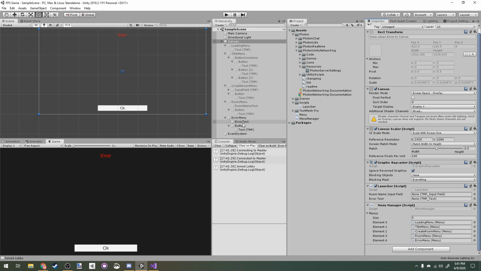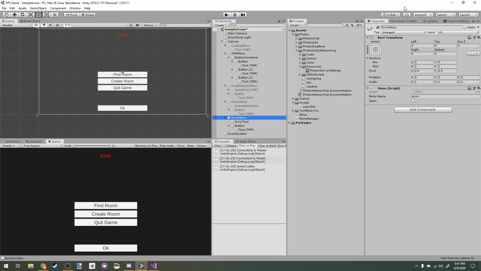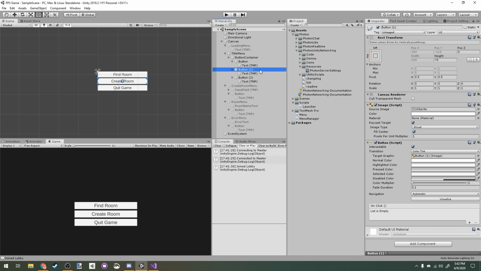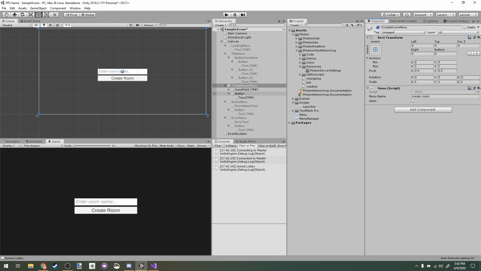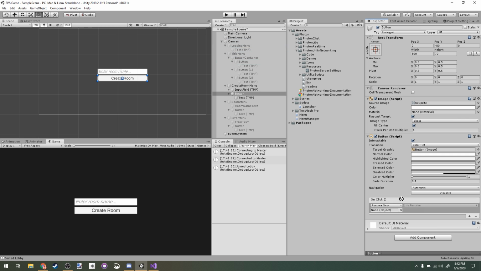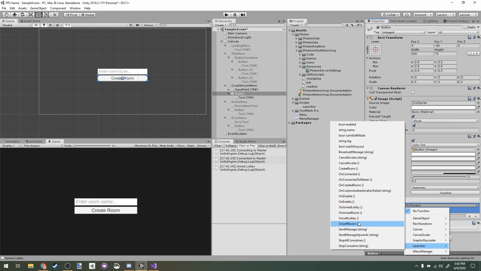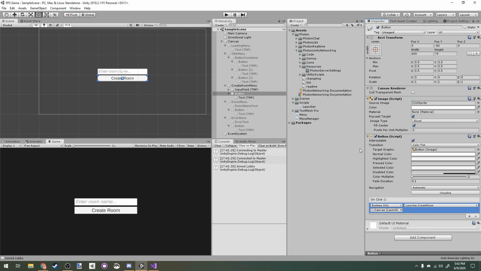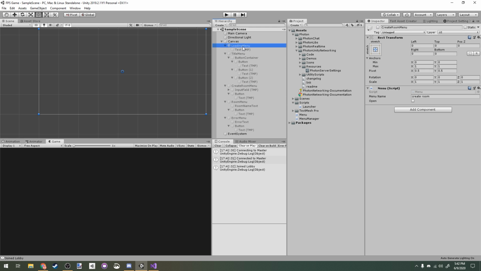Error text in here. Let's drag in our room name input field while we're at it. Also, let's set up some of our buttons here. In the title menu, let's say our create room button, go to the canvas, call MenuManager, open menu, create room menu. Then in our create room menu, we're gonna have this button actually call launcher.CreateRoom. Let's make our loading menu active again and see if this actually works.